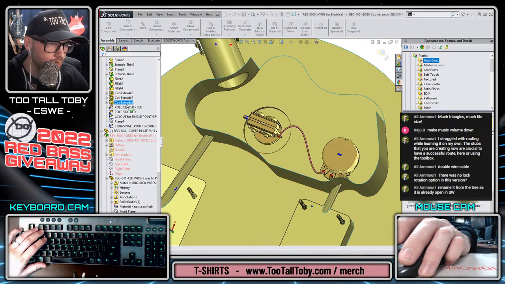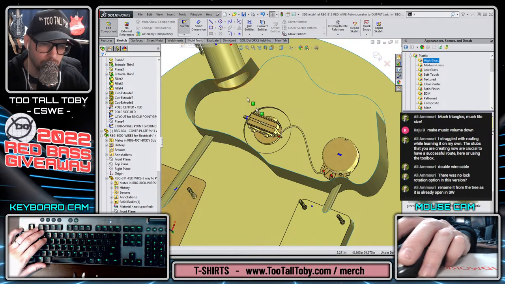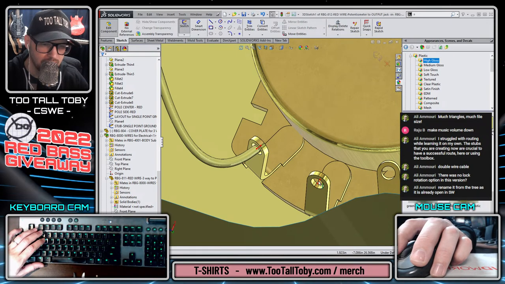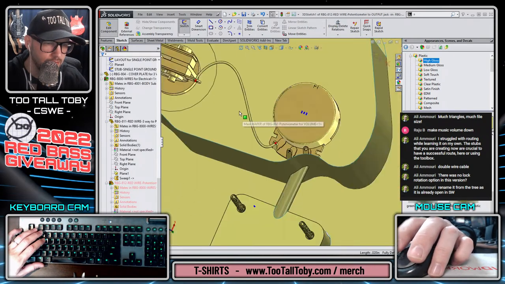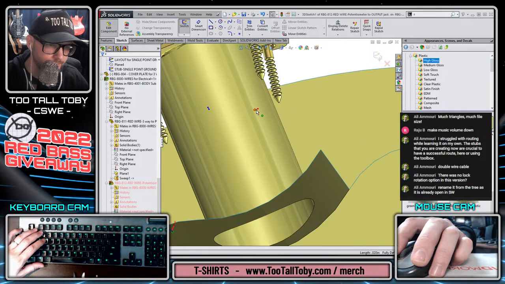And we immediately pick the front plane of our assembly, because we always pick the front plane of the assembly. We immediately exit that sketch. We go into a 3D sketch. We take this stub down here, the red, and we convert it.